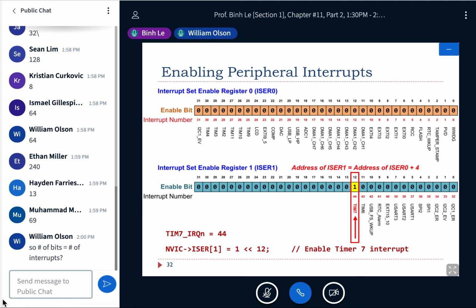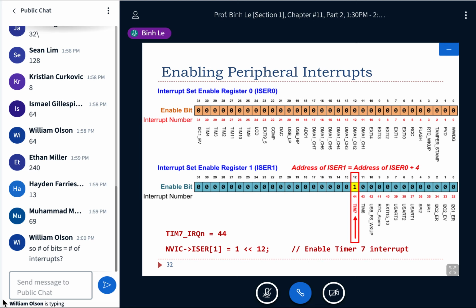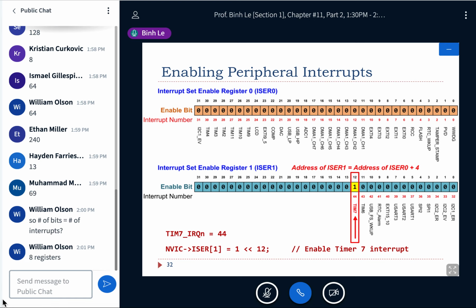You said 240 interrupts, and you were wondering how many registers from that? How many registers? Each register has 32 bits, right? I'd like to use some number of registers to cover all 240 bits. So each register I can store 32 bits. So for 240, how many registers do I need to store all 240 enabling bits?